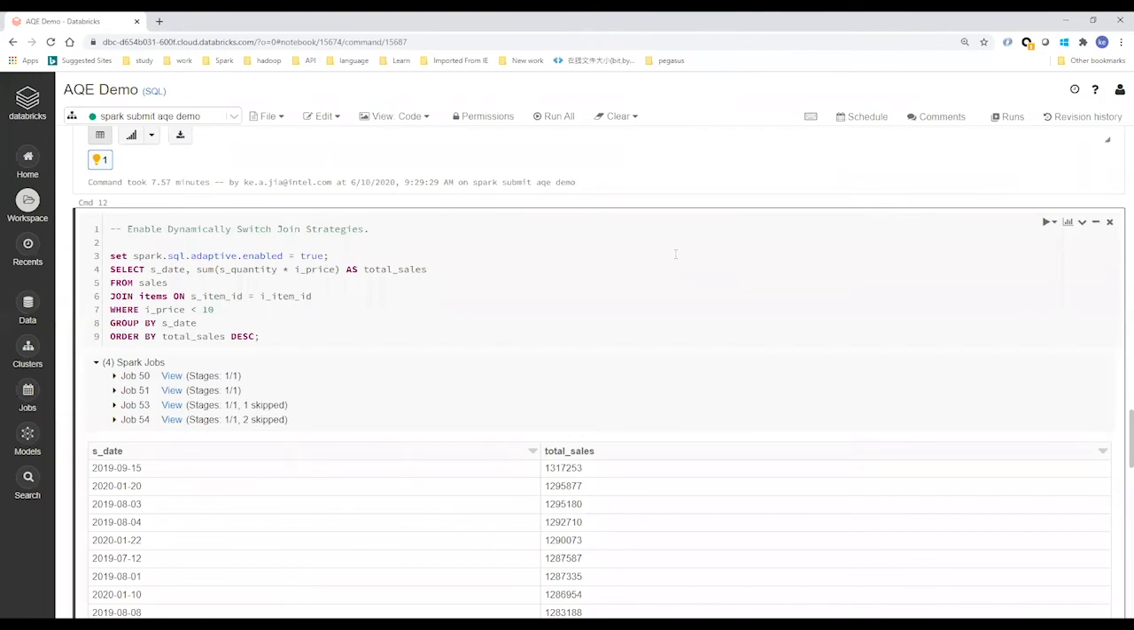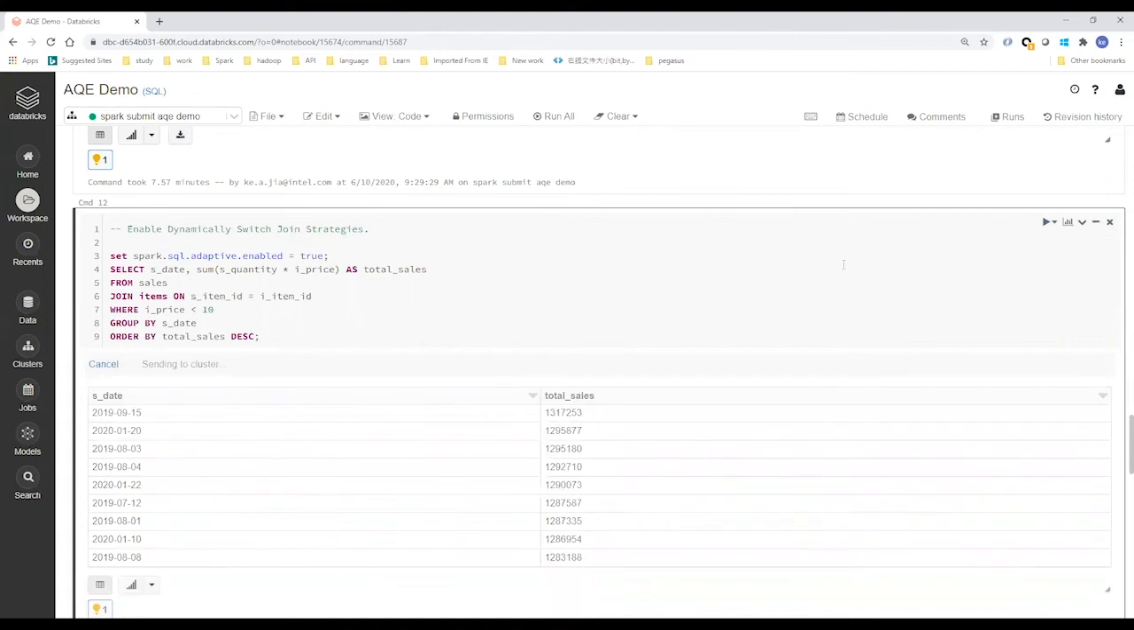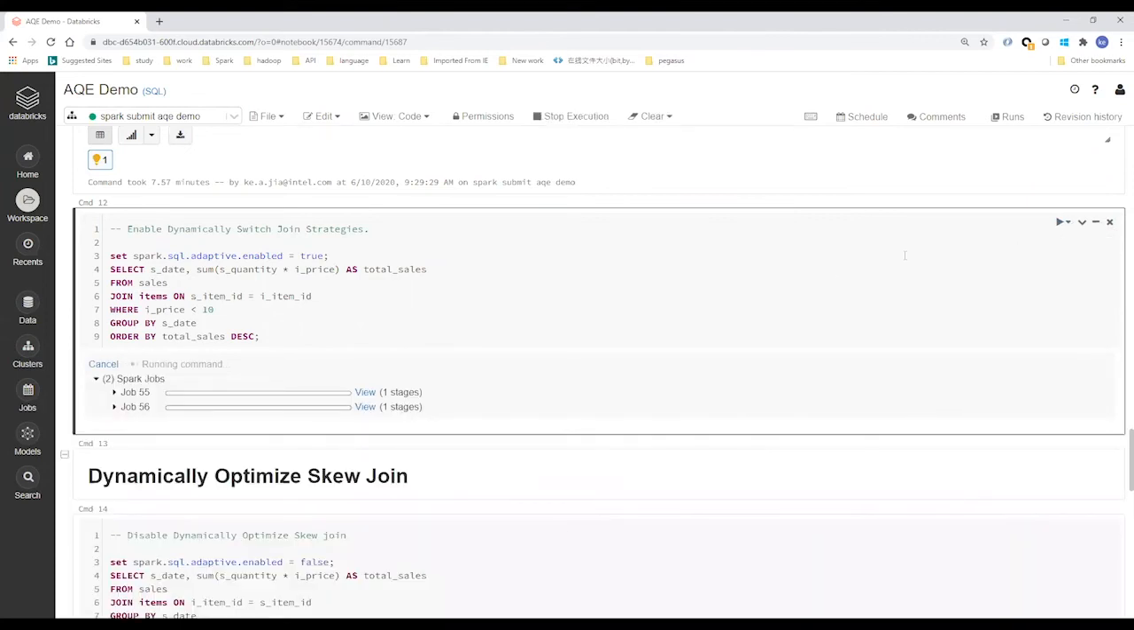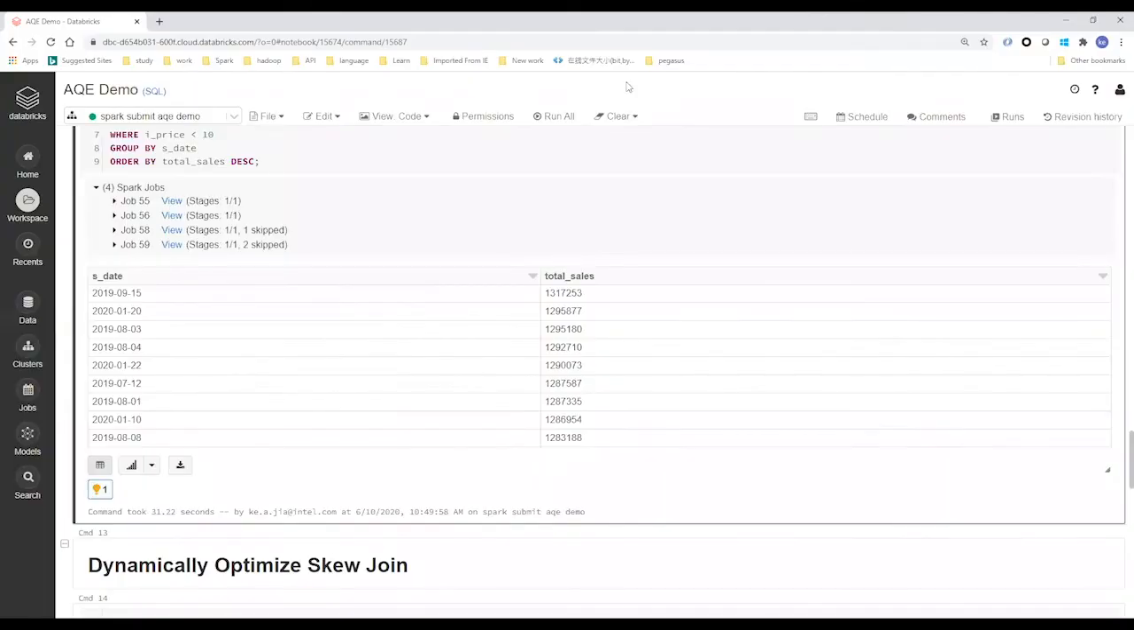Okay, let's run the query with AQE. The query is running. We can hold on a moment. The query is done, and we can see the execution time is only 31 seconds, which is about a 13 times performance improvement compared to without AQE in this query. Next, we can go to the Spark UI to see what changes make such a huge improvement when we enable AQE.